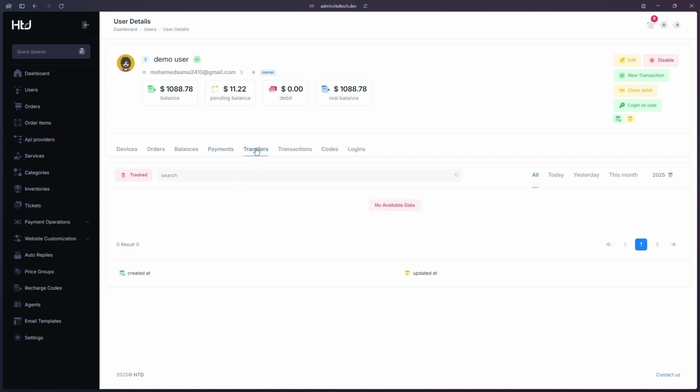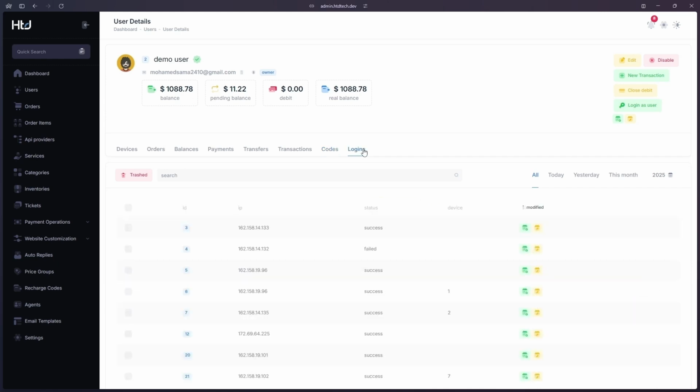Transfers shows money transfers between users. Transactions displays all admin-initiated balance top-ups, such as adding or withdrawing funds or assigning credit as debt. Codes lists all codes the user used to top up their balance. Detailed explanation of the code section will follow later. Login attempts records all login attempts, including IP address details.